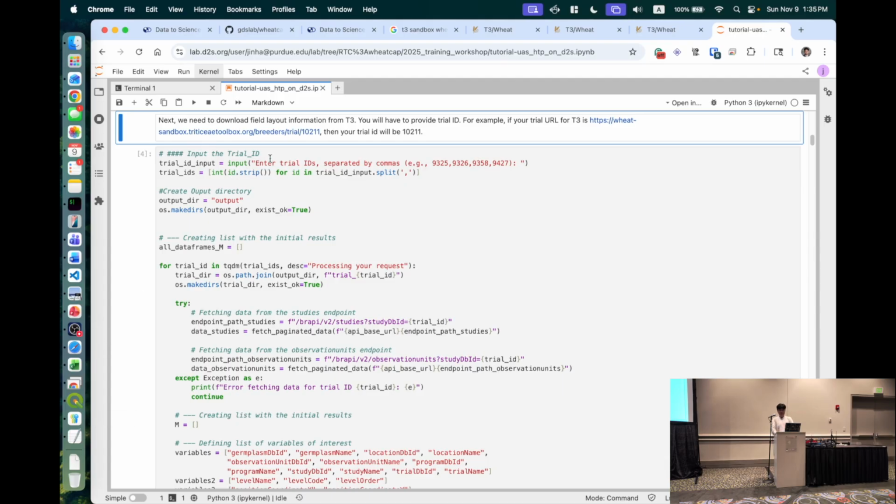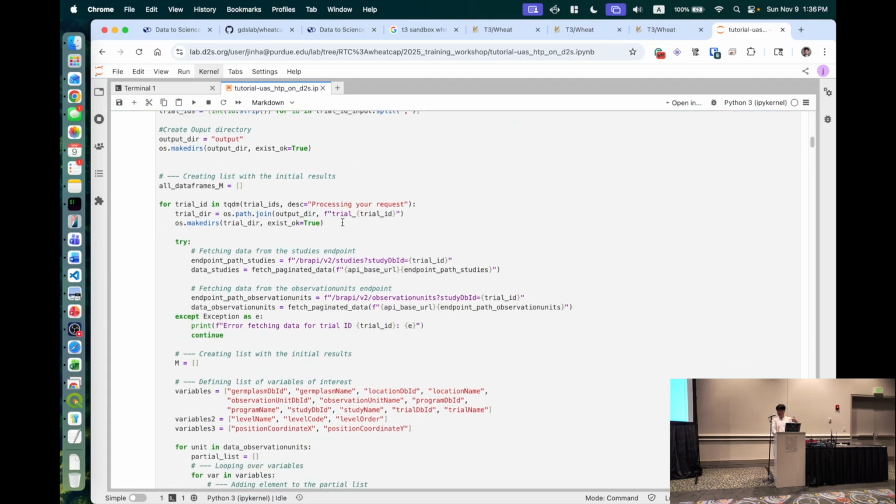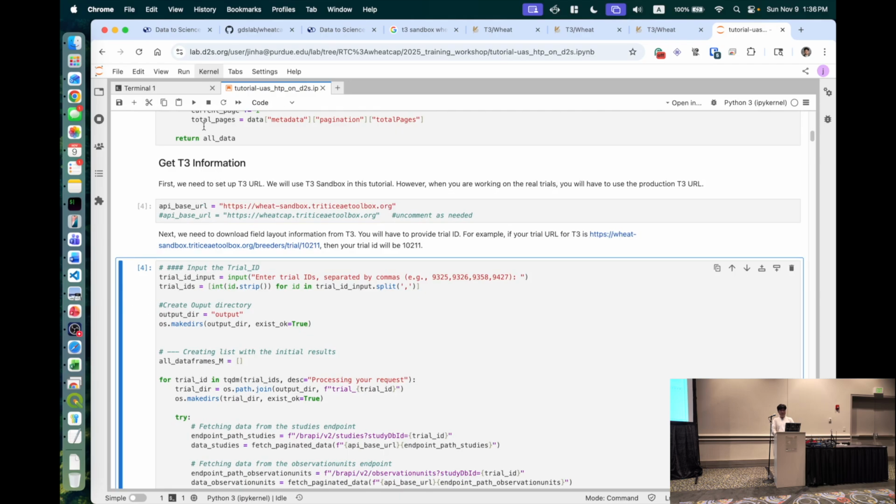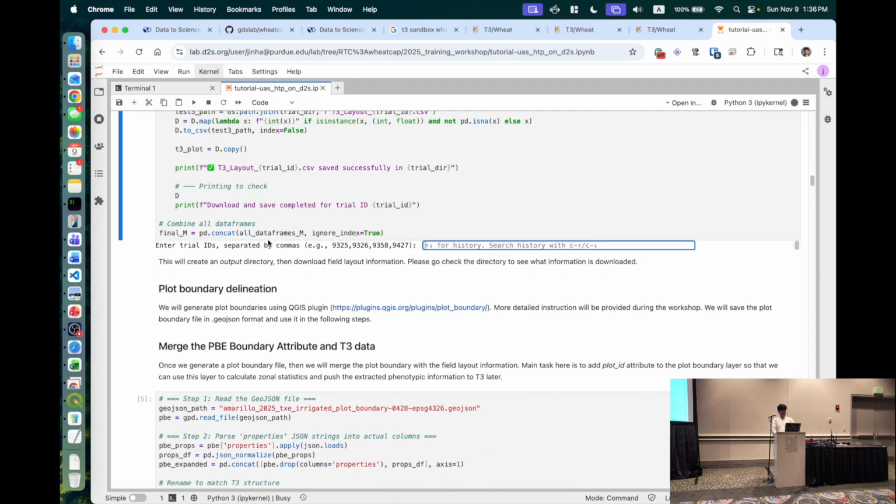And essentially what we do is that we just get this trial ID number, convert it into an integer, and the saved T3 layout information will be saved into the output folder using some of the functions that we defined. So you don't need to understand the code, but essentially I'm going to choose this cell, run, and it says enter trial ID separated by comma.